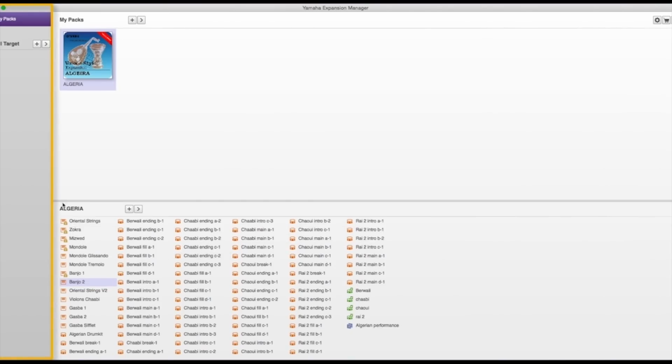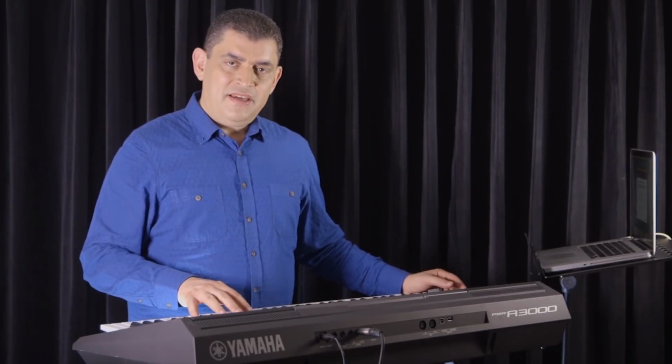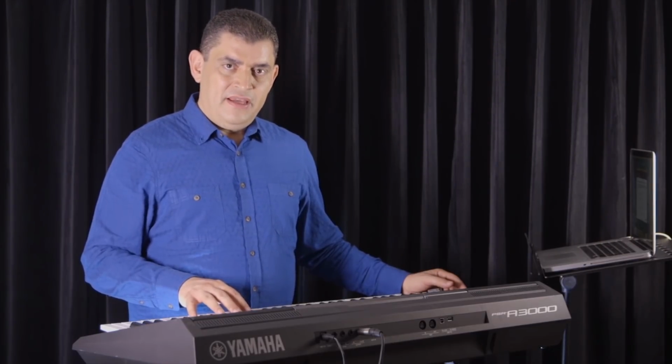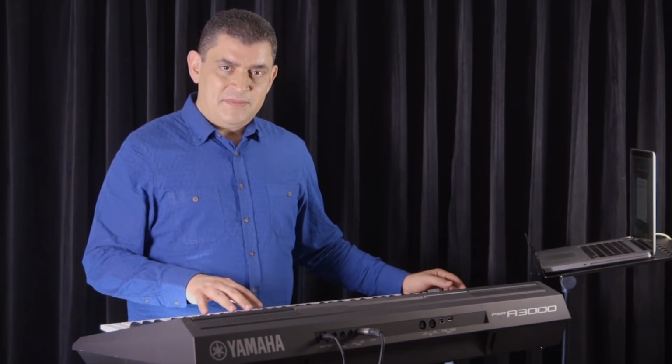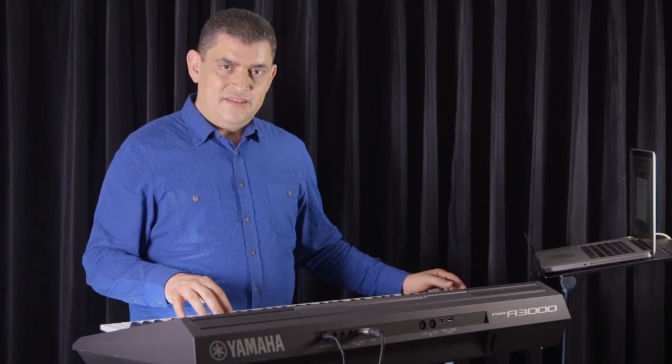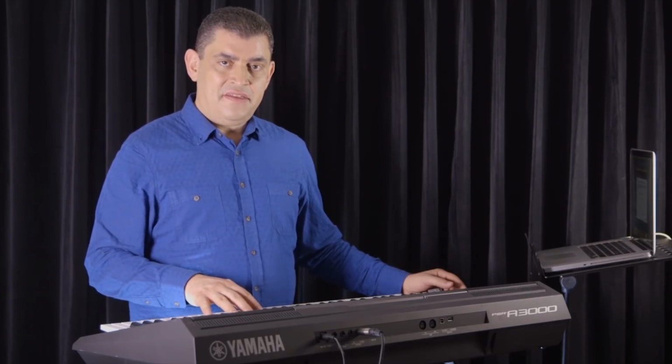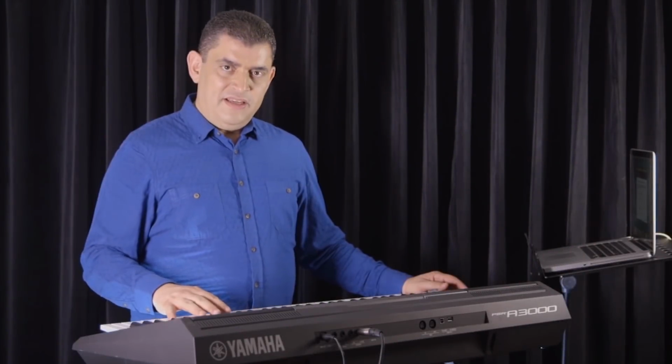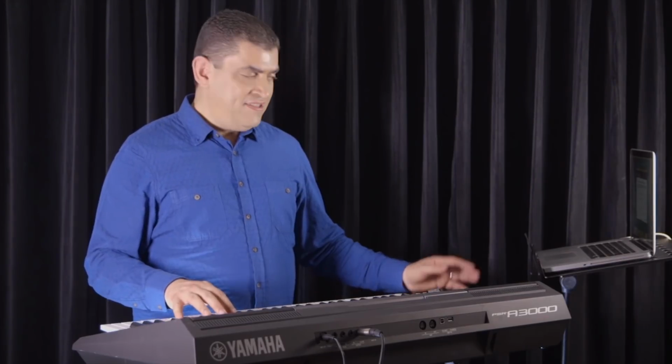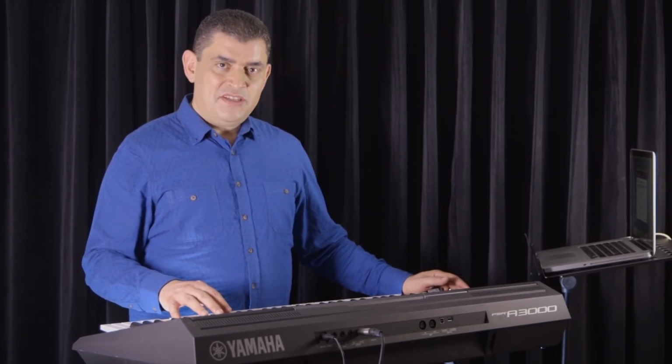The third part will allow us to install on the A3000. Each A3000 has a specific ID known as the serial number. The Yamaha Expansion Manager will need that ID to install on the keyboard, as we can see in this third part. At first, we'll move the ID from the keyboard to the computer using the USB drive.